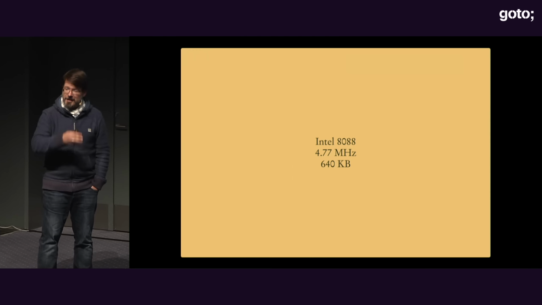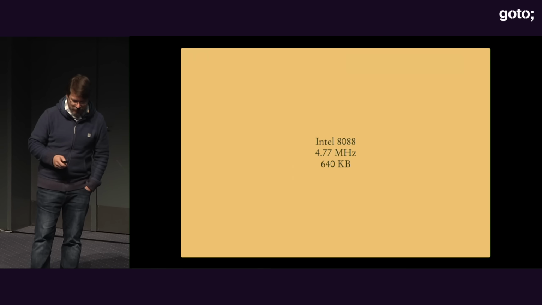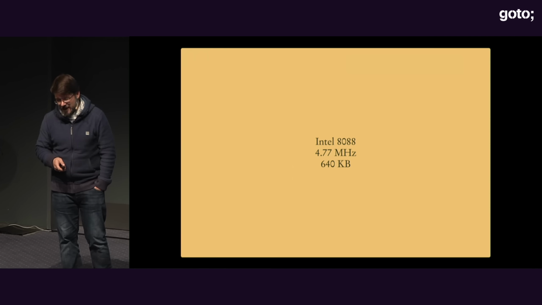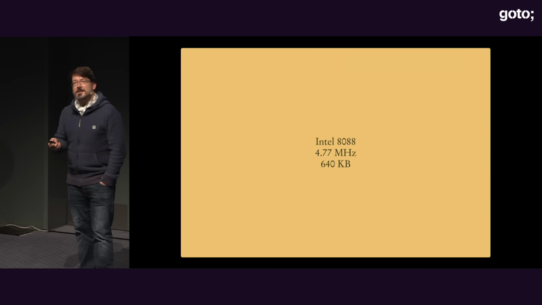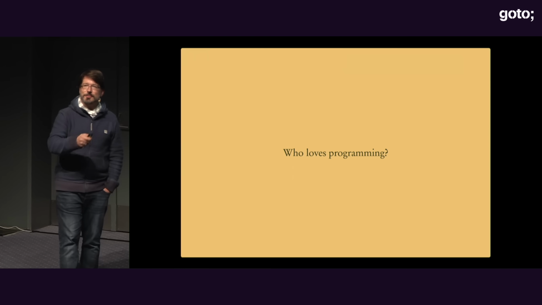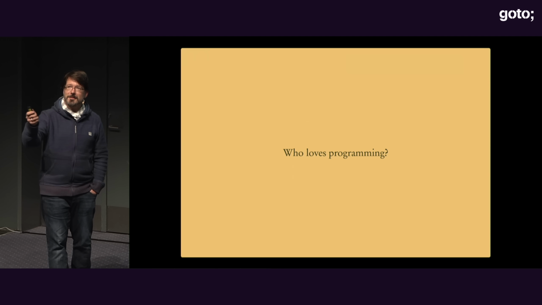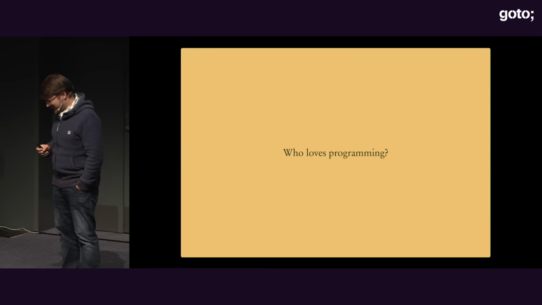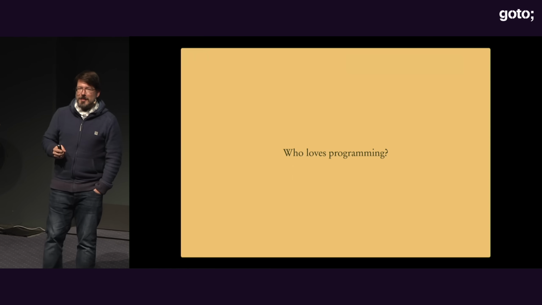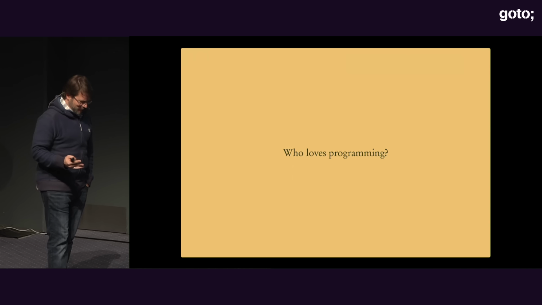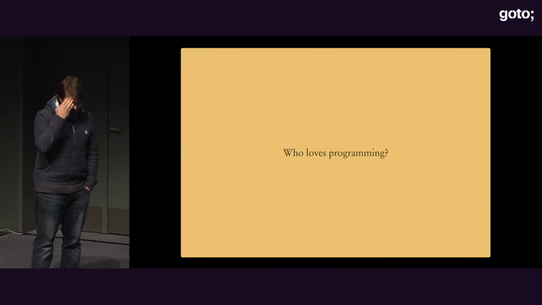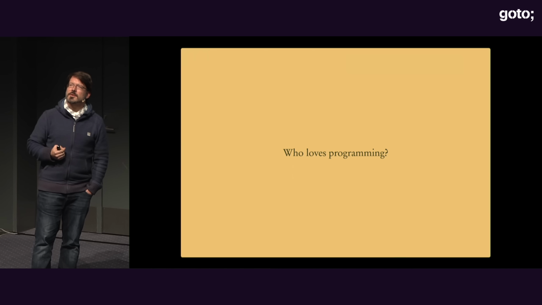And I said I used a lot of programming languages afterwards, and I still love programming. And I bet I'm not the only one here. So who loves programming? Yeah, most of you, great. That's what I expected. Because it's the greatest job in the world. But have you ever asked yourself why you love programming?